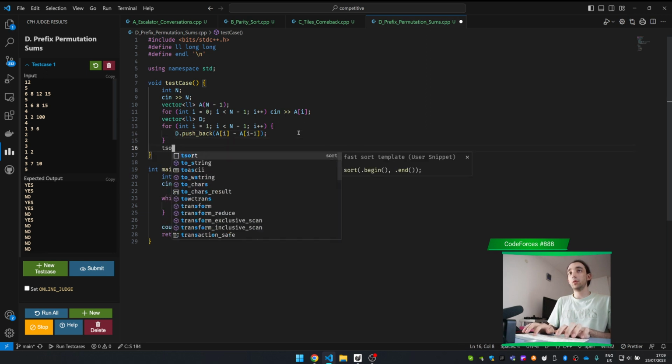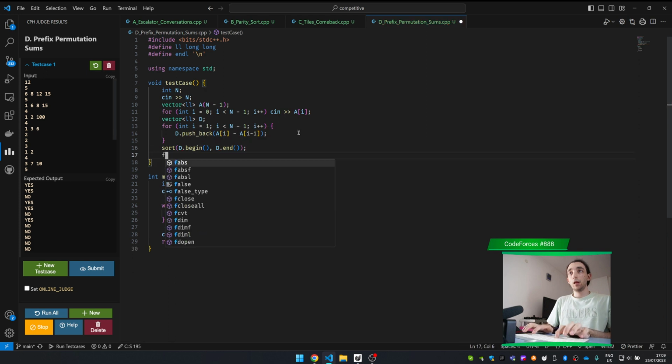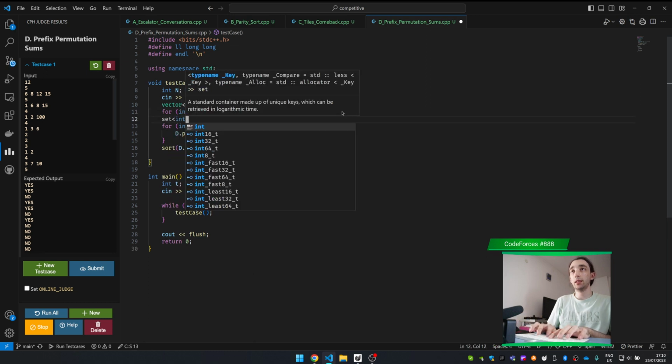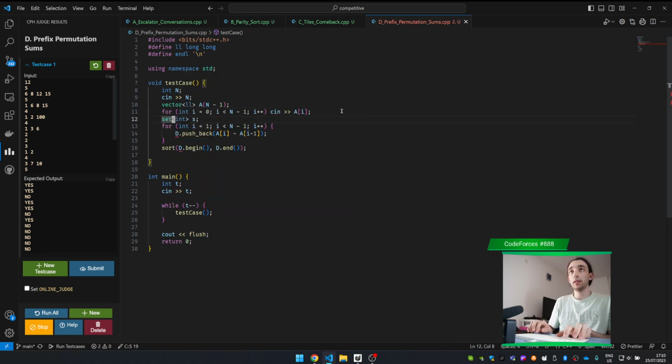Then we want to sort the difference. After sorting the difference, there will be two same differences, or there will be a difference which is bigger than n. Okay, so I'm going to use a set here, or not a set, a frequency map.